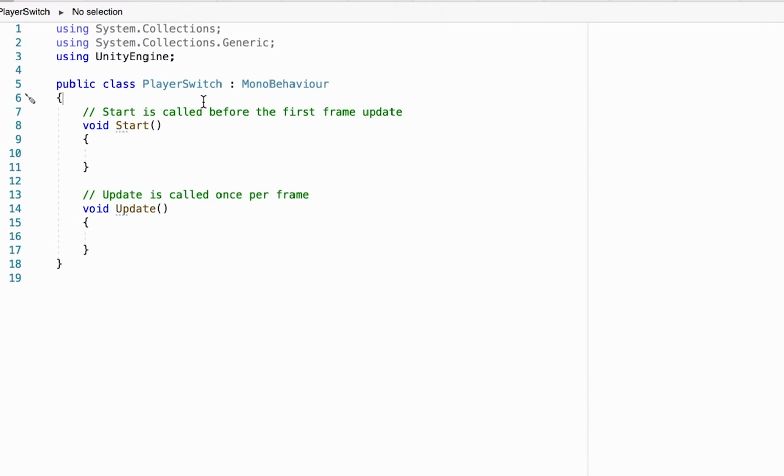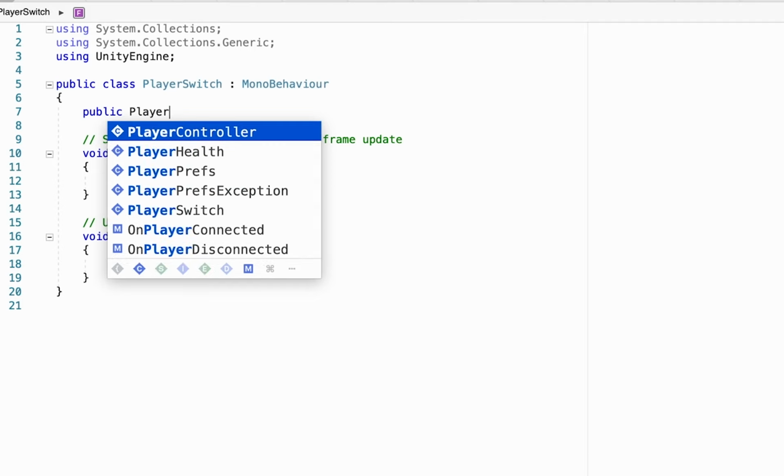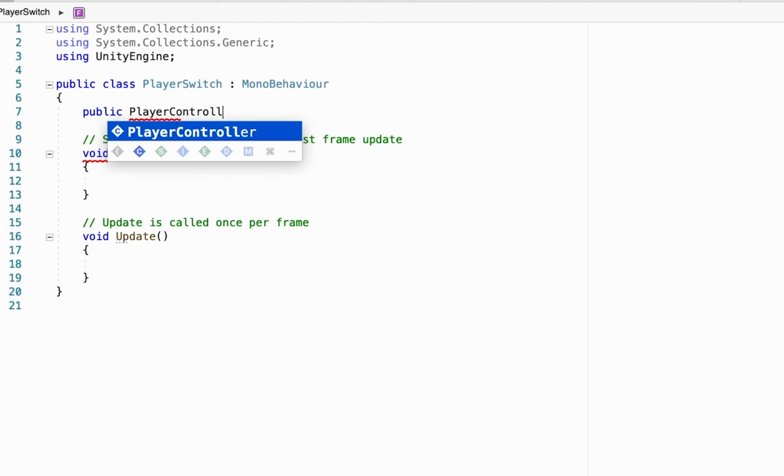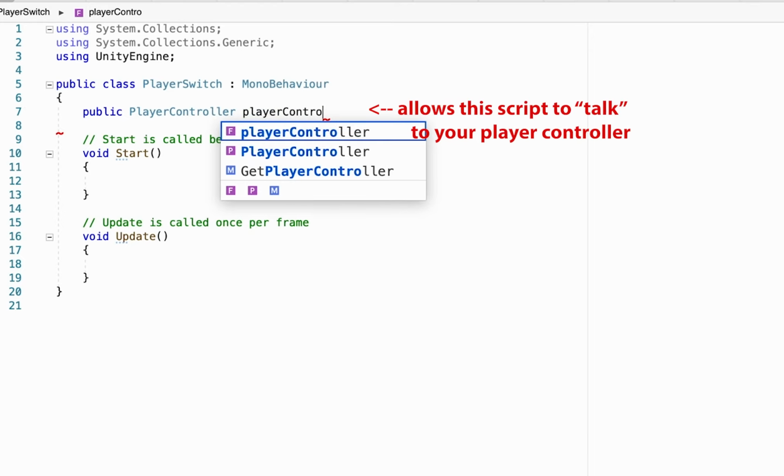The first thing we're going to want to do is head on up to the top underneath your class, and we're going to have to declare a couple of variables. The first one that we're going to need is simply a reference to your player controller. I'm going to call mine player controller.